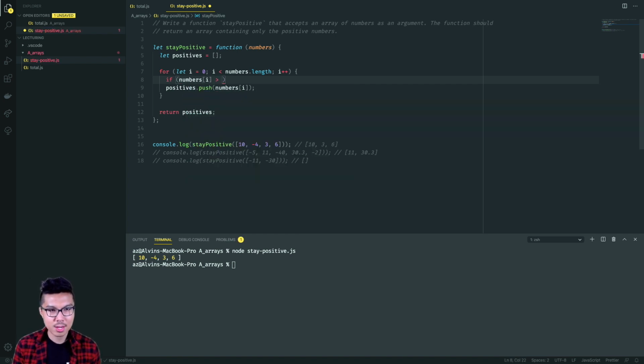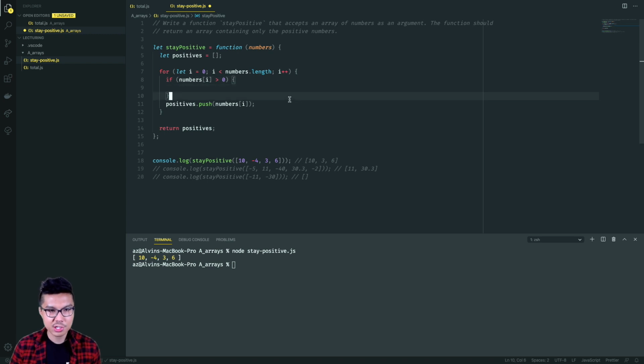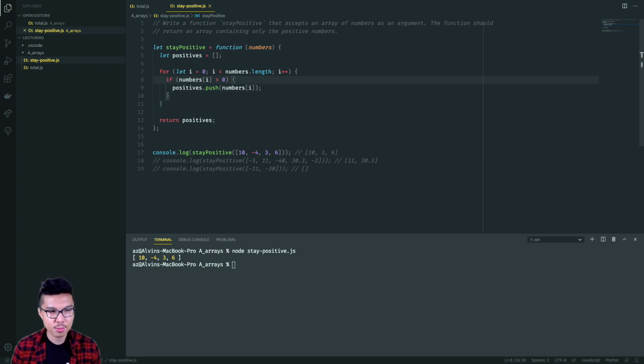So if that number is greater than 0, it's using a conditional right within my for loop. Cool. And notice that I don't really have an else statement here because I don't need one, right? I'm saying, hey, if the number is positive, then put it inside of the array. If it's not positive, then don't do anything, right? Don't push it. So this should be good to go. So I get 10, 3, and 6.